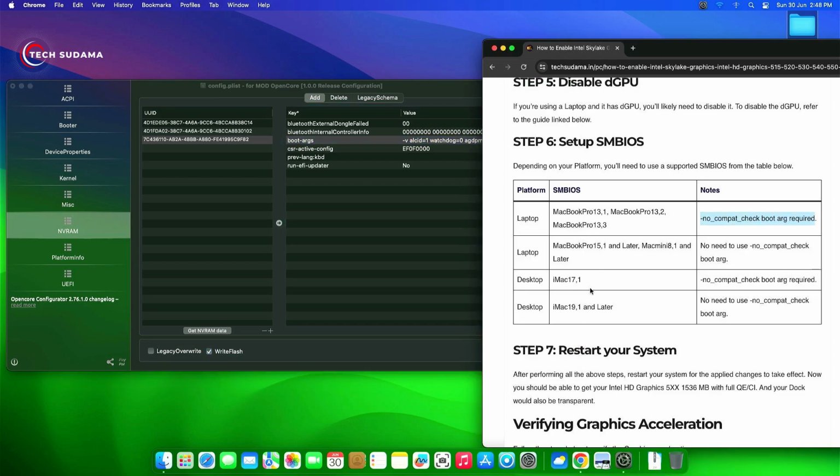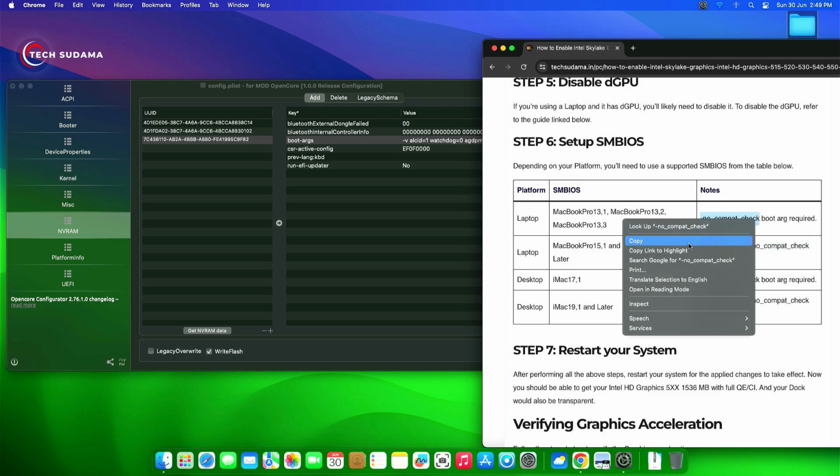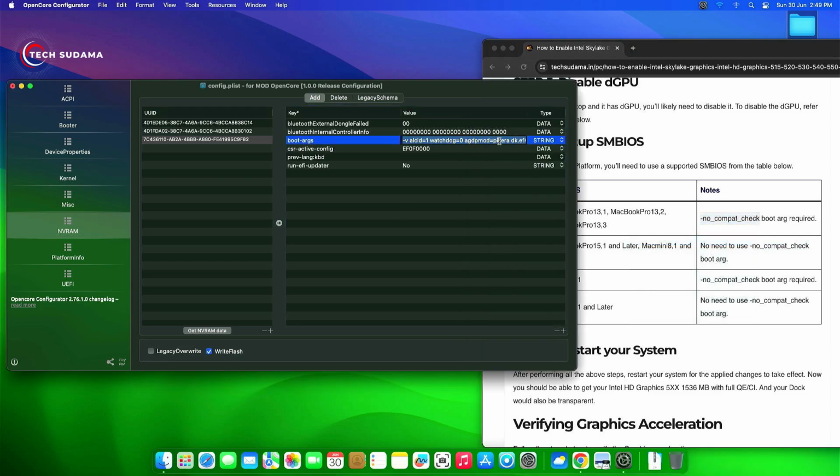And if you're using a desktop which has a dedicated graphics card, then you will have to add this command to the boot-args. Just select this command from -wegnoigpu to check. If you're selecting this line, then you'll have to select this. Also for this to this, just select them and right click on them, copy and double tap on here, give a space and right click and paste them here. It's done.